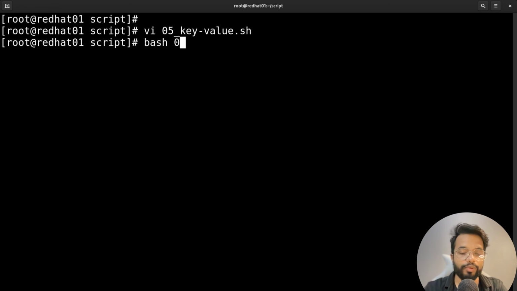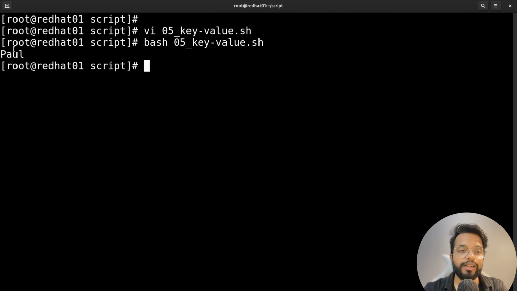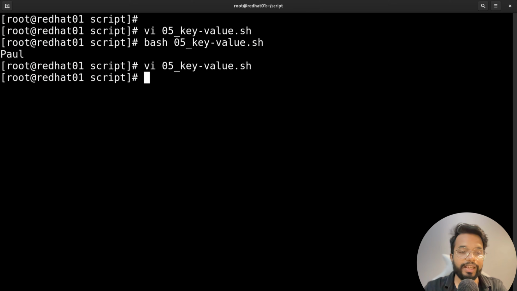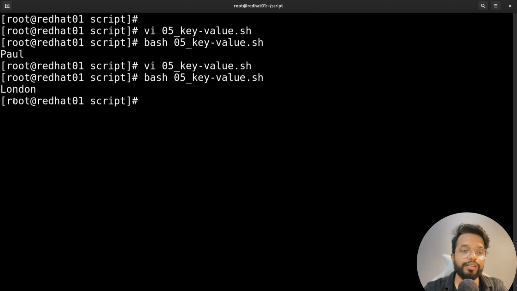bash 05, and you can see we could print Paul. Similarly, if we need to print the city of a person, we can simply provide the city, or the age. I provide the city, save it and run it. So you can see the city has been printed. It's very useful to store the information. Readability is very good, and accessing or retrieving the values using the key is more helpful and easy.